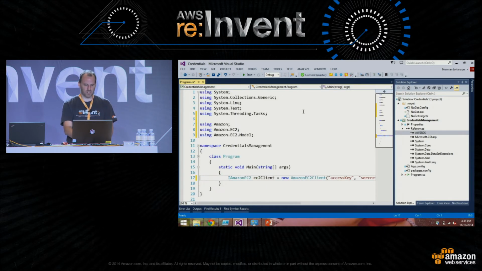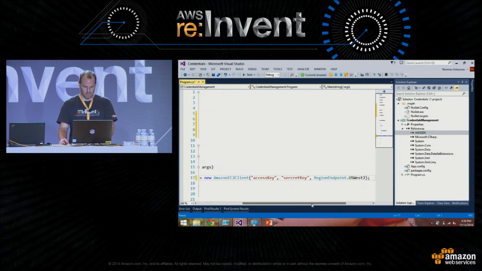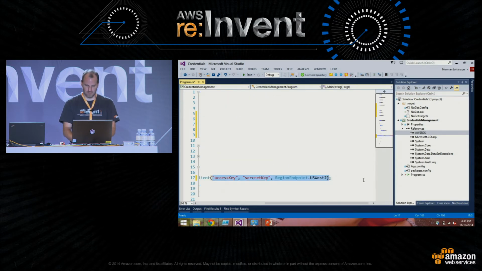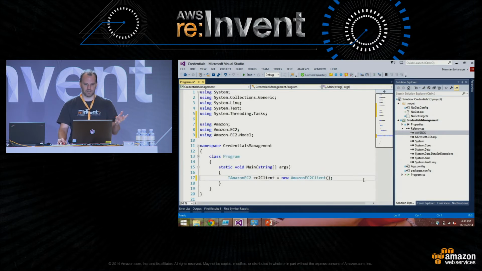So that's a simple way to create it. But here we are embedding our credentials actually in our application. Not really what you want to do. Maybe something for quick testing, but in a real application, you're probably going to push things out to your app config. So let's just wipe all this out and go back to just using our default constructor.